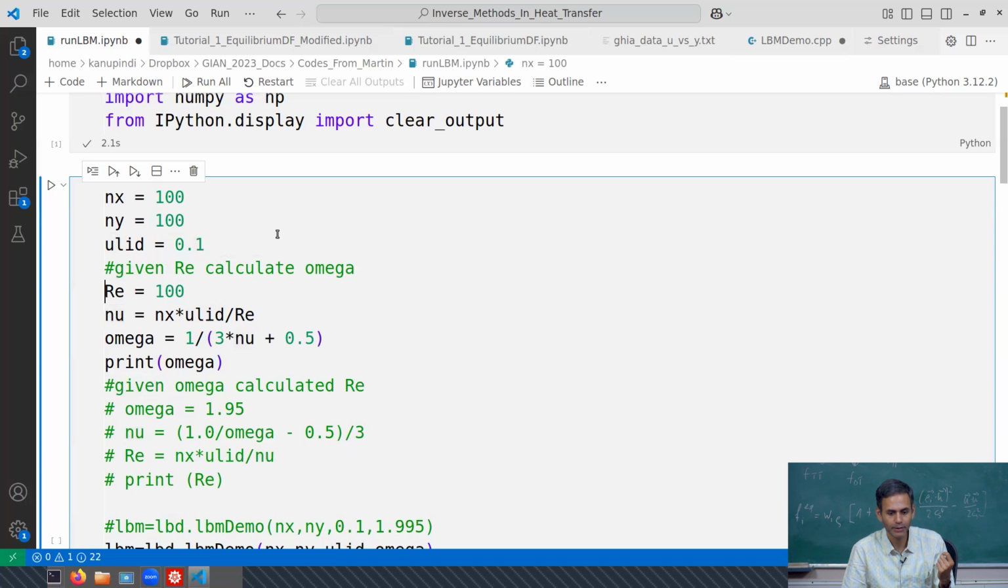Then in here I'm calculating omega, which is your quantity that depends on the kinematic viscosity, from the Reynolds number. If somebody gives me Reynolds number, I can calculate omega. If somebody gives me omega, I want to calculate Reynolds number so that I know what Reynolds number I'm simulating. So I set Reynolds number equals 100, and nu equals the number of points we have times ULID divided by RE. That is the kinematic viscosity. Then omega equals 1 upon 3 times nu plus 1/2, right? This is the same definition that is there from the theory.